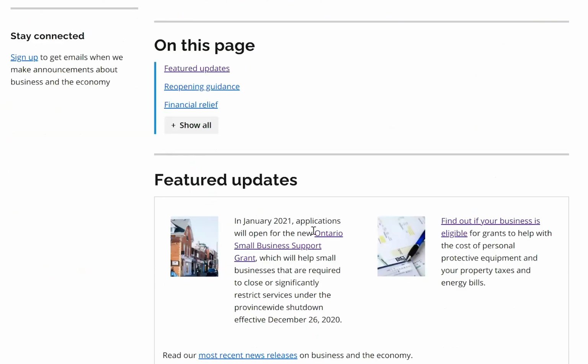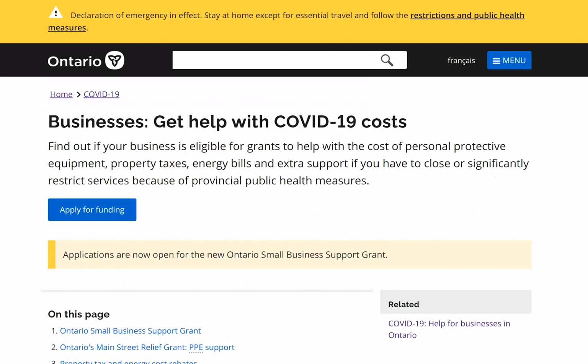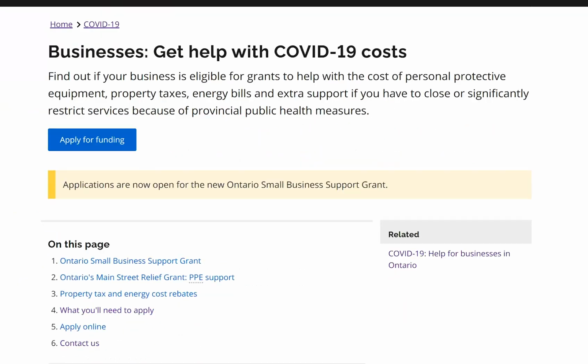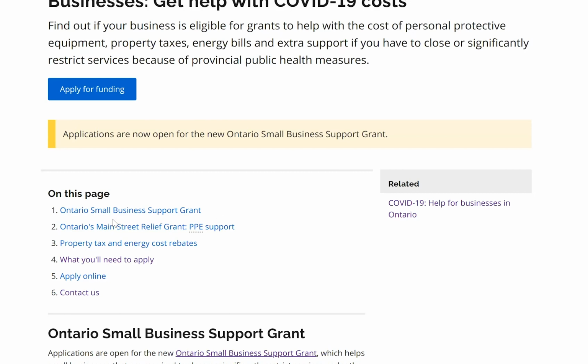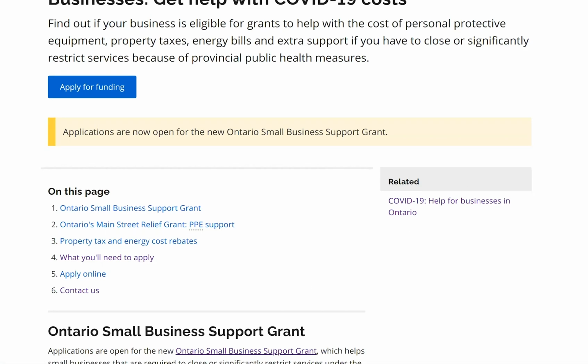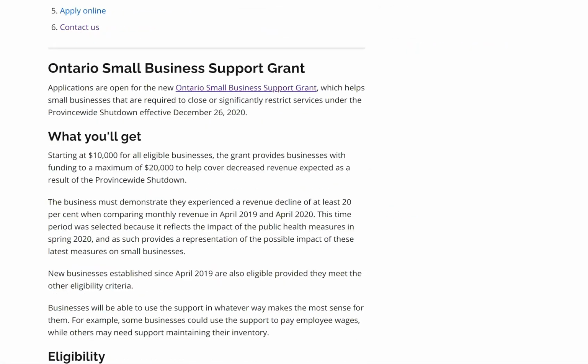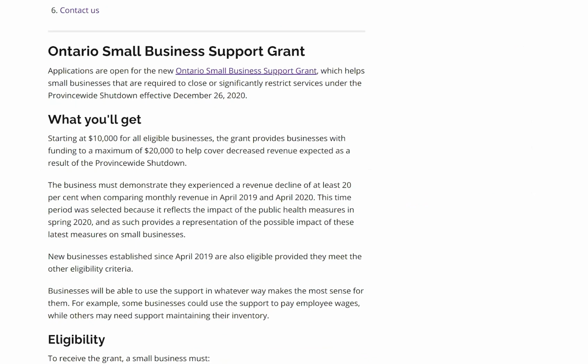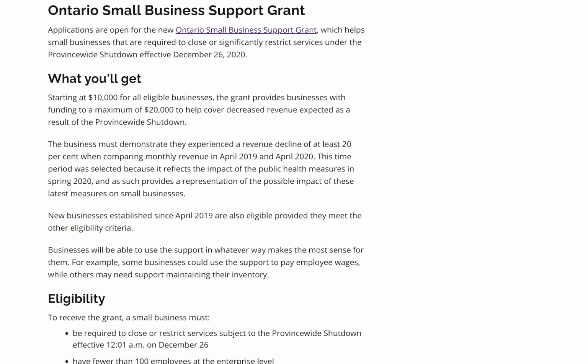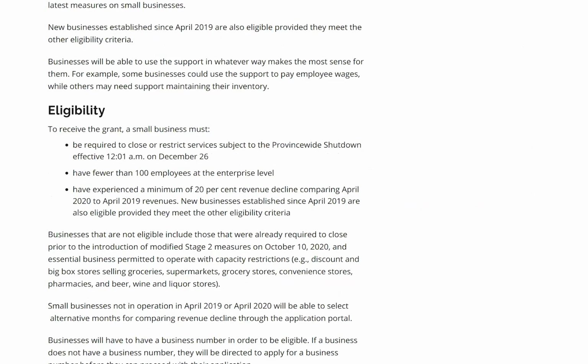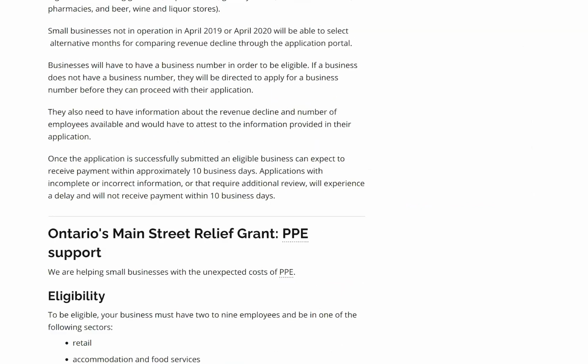I see here that there's a new program. I click on it, and it takes me to the page where it provides me the list of the programs that are currently available: Ontario Small Business Support Grant, Ontario Main Street Relief Grant, PPE support, property tax, energy cost rebates, and what you need to apply. So the program information, what the program is, what I will get as a small business, what are the eligibility criteria, and information about the other programs as well.